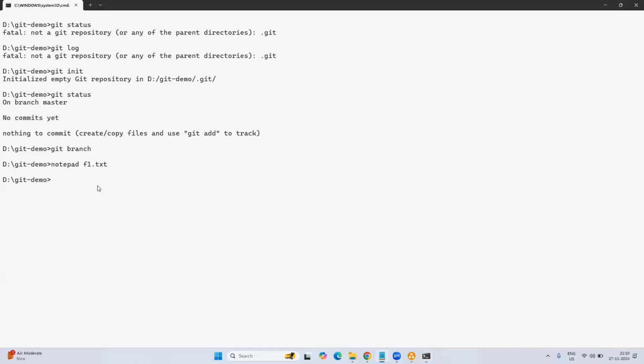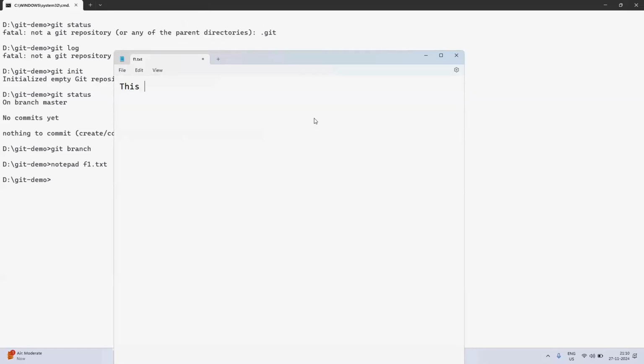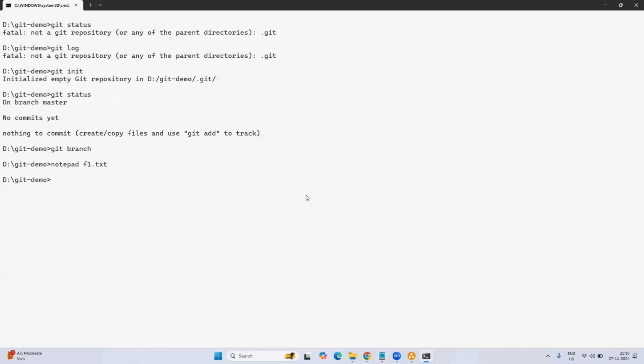Cool. So I'm just creating my first file. Okay. And here is my first file. Cool. I'm just putting down some text. This is feature one. Okay. Saving that. Cool. And now I want to go ahead and commit it.